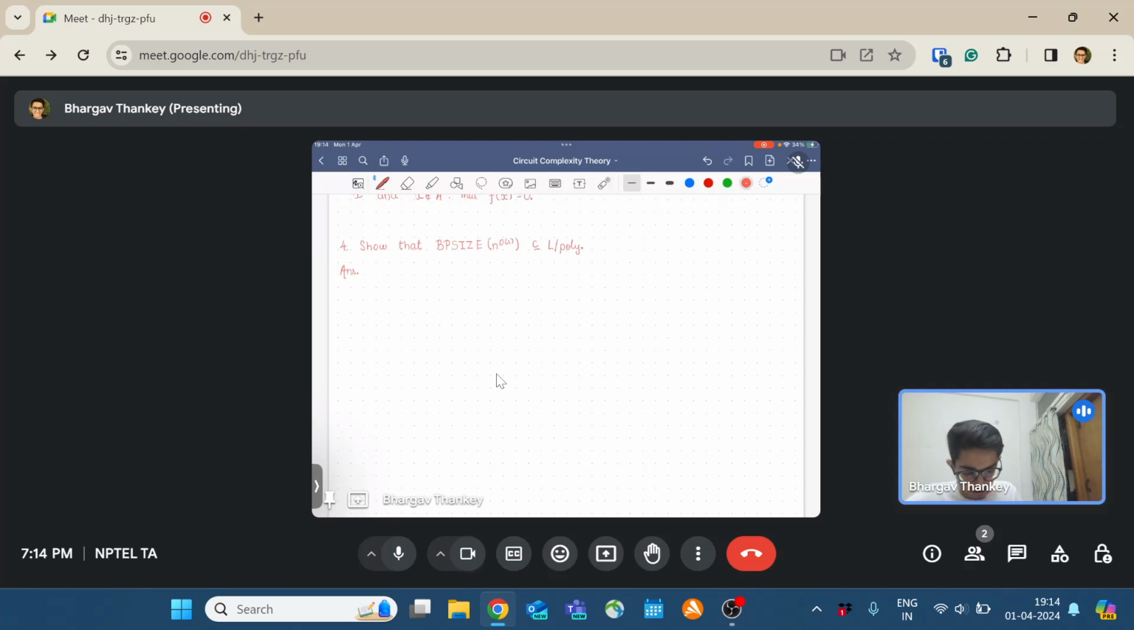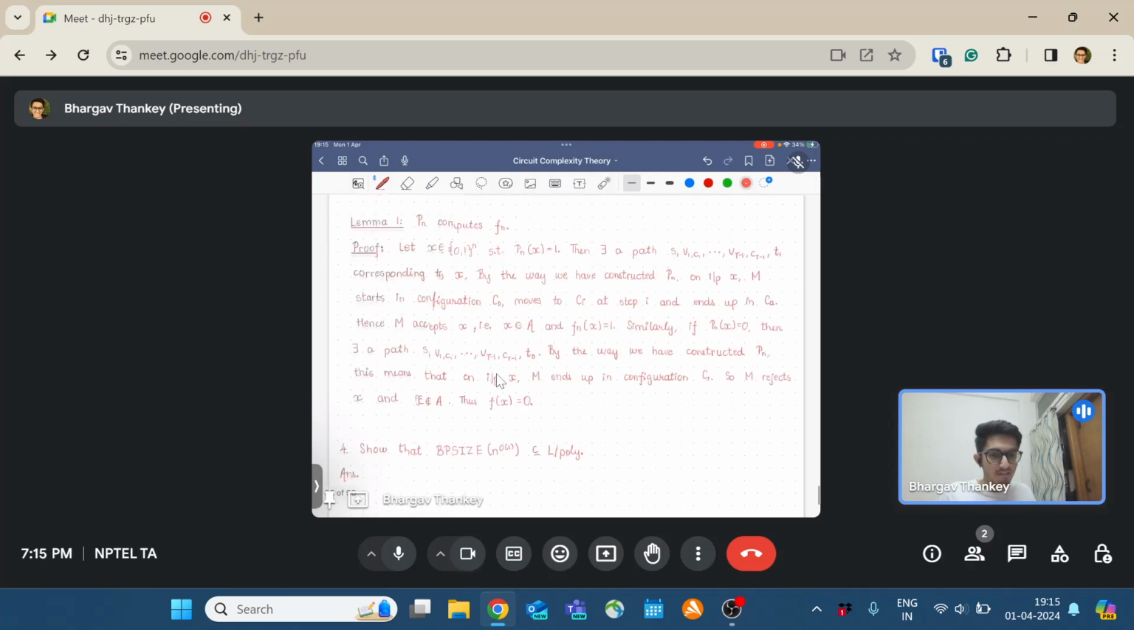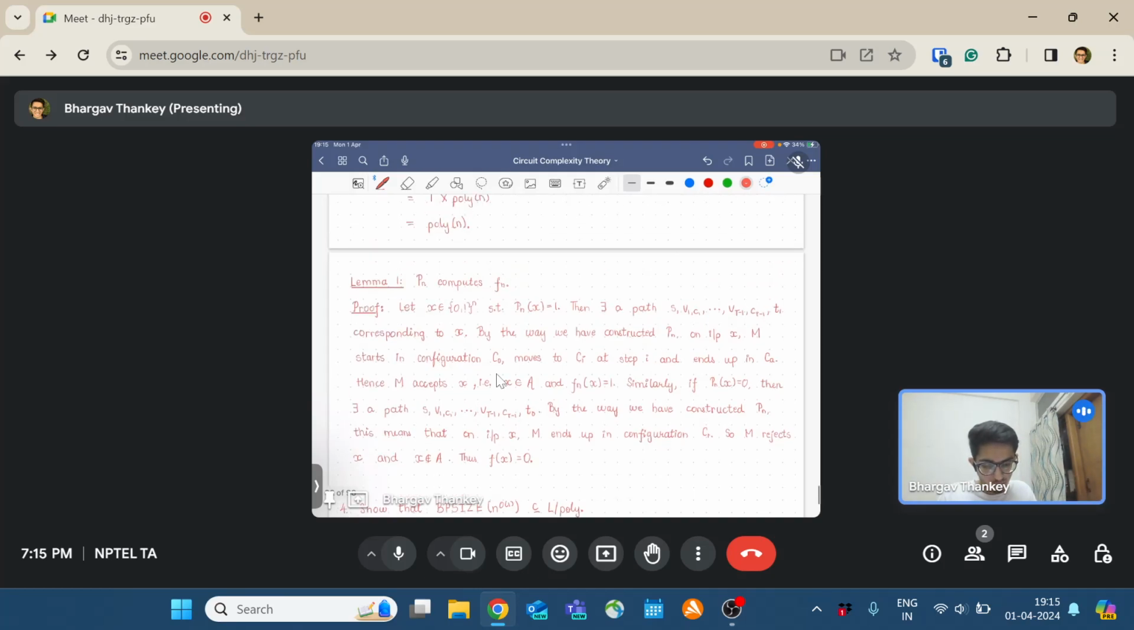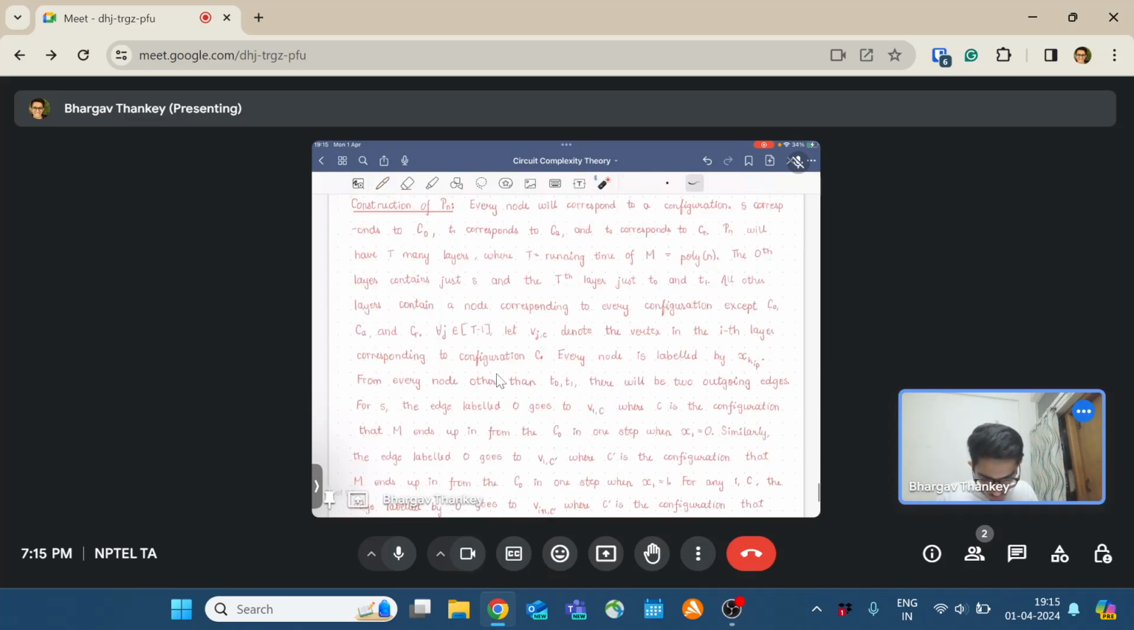So this is sort of the converse of the previous question. In the previous question, we showed that L is in BP size n to the O(1). In fact, that proof can be extended to show that L slash poly is in BP size n to the O(1). But it's a very simple extension. Now your input tape would also have advice, and that advice is still of poly length.